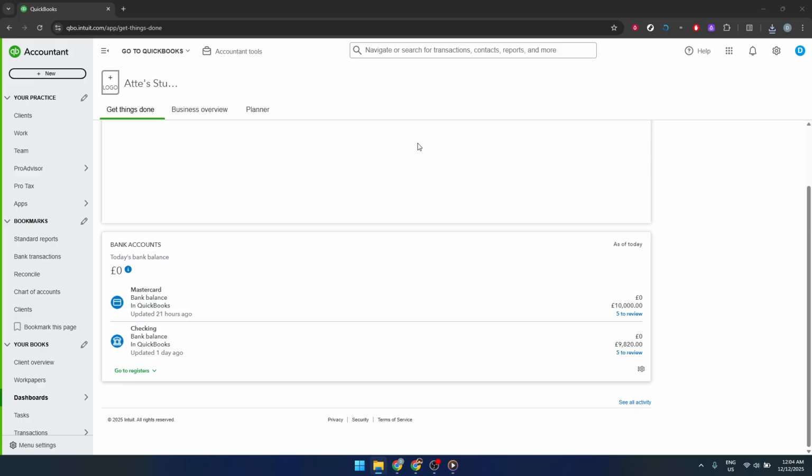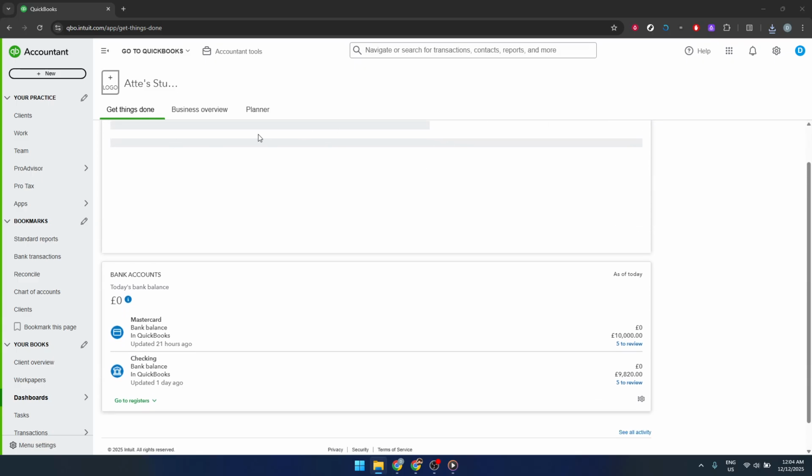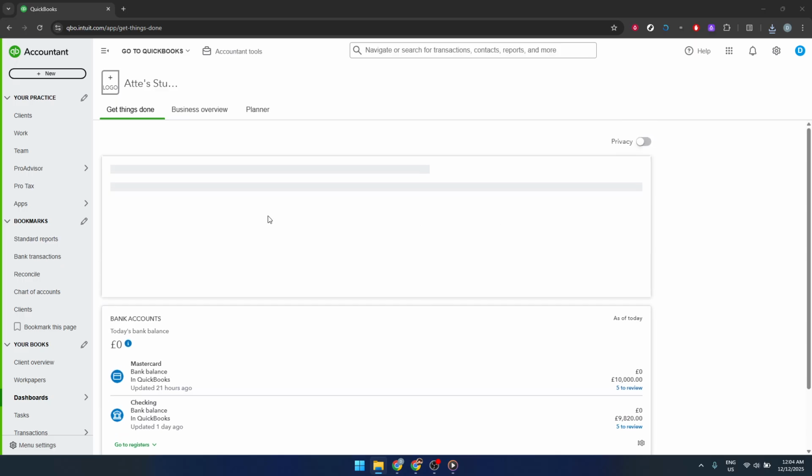First, open your preferred web browser on your Windows computer. This can be Chrome, Edge, or any modern browser you normally use. Go to the QuickBooks Online sign-in page and log in with your Intuit user ID and password. Make sure you're signing in to the same account you use for your company file, because that's what the app will connect to later.